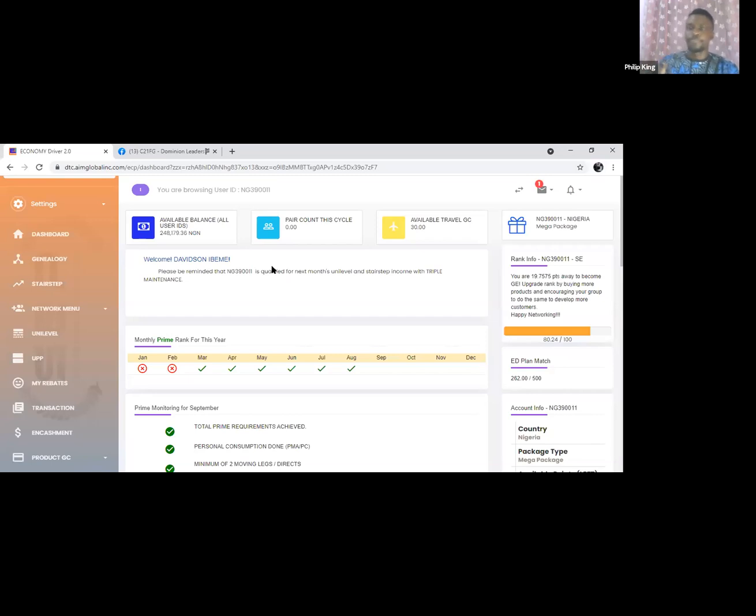But in order for you to become an ambassador, to become a gold executive, to do all this, you need to carry your team along. And if your team is not doing their maintenance, it means that you are not setting the right example. In order for you to open your mouth and tell your team to do their own maintenance, you need to start doing yours first.